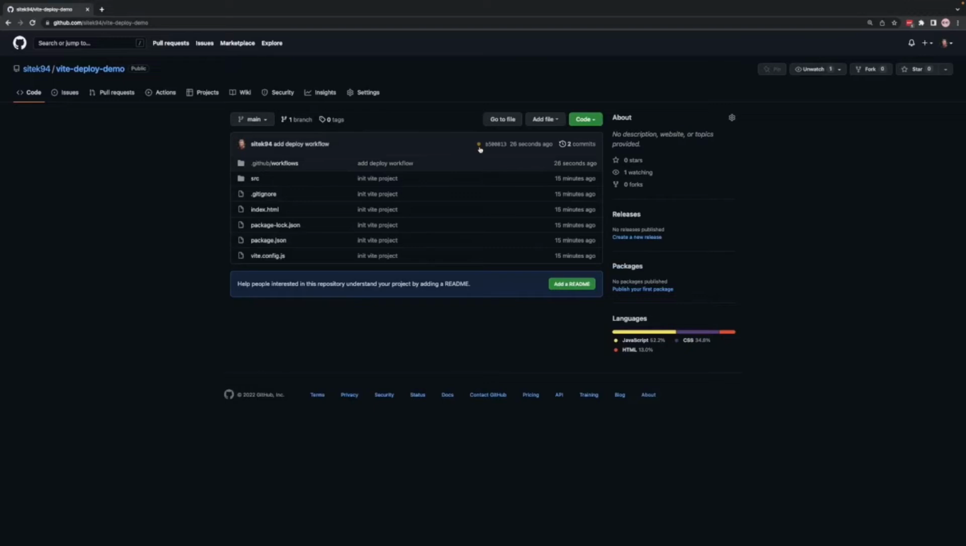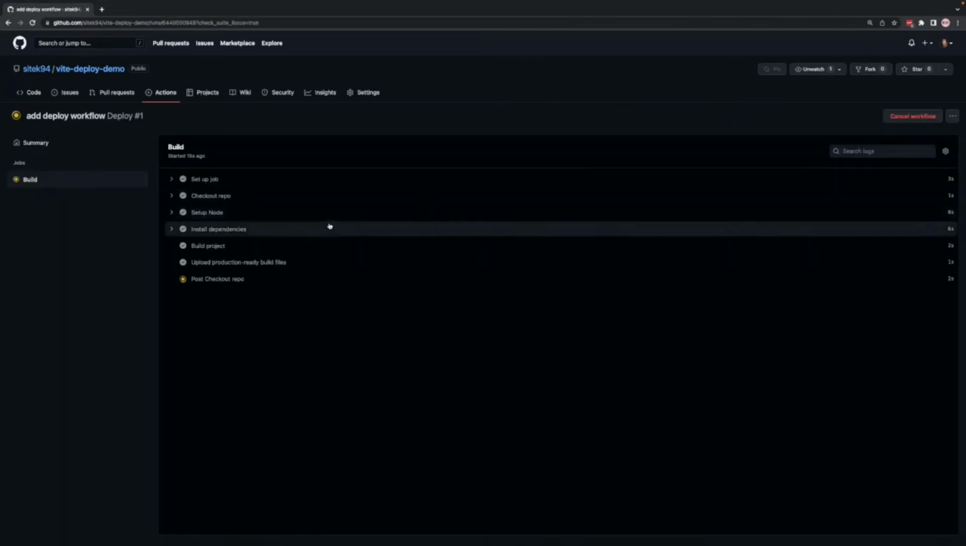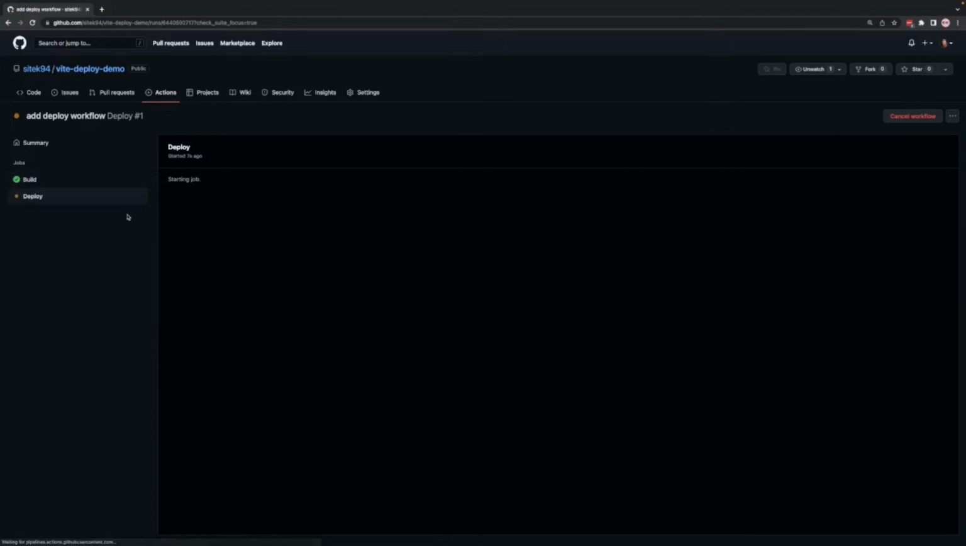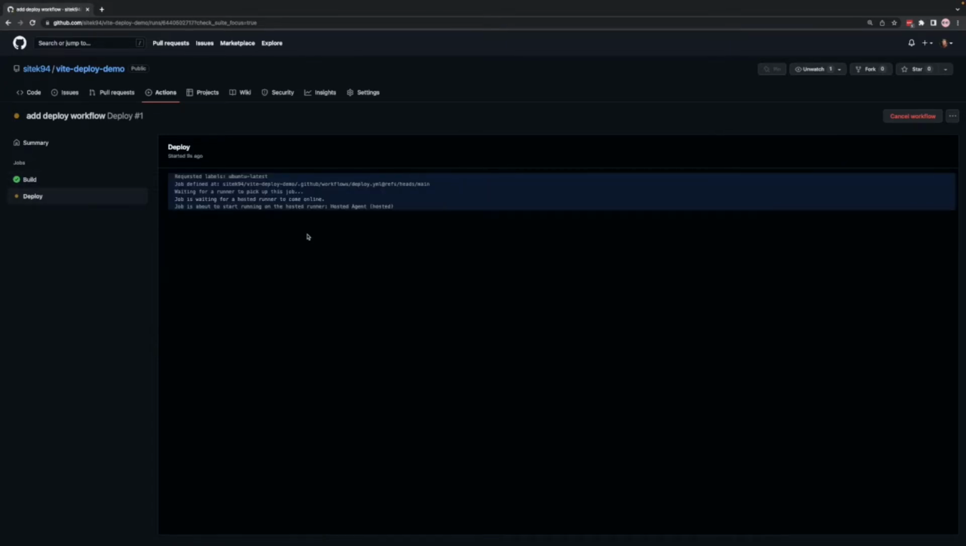Let's go to GitHub and check if we've got it. We can see this yellow dot, which means that some action is running. Let's click on it and go to details. We can see that our first job is running and it has been completed. Let's check our deployment job. Let's wait for it to run. And we can see that the job has failed. So let's refresh.